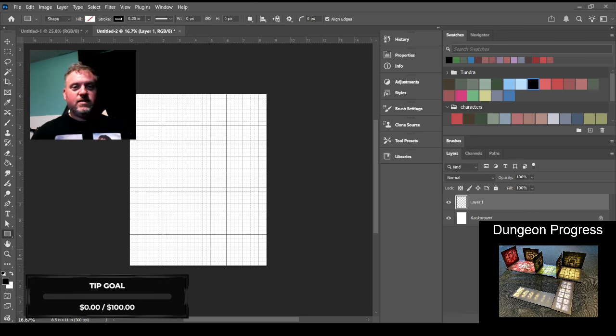As you can see, I have an image of our dungeon progress so far in the bottom right corner, and I'm going to continue to build on that as I create these live streams, and I will keep you posted on that in the lower right corner of the screen. So check it out. Today, I want to create a chasm room.